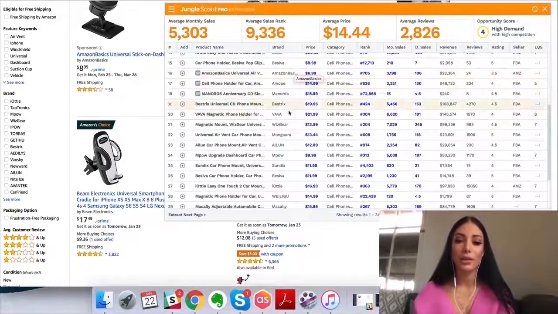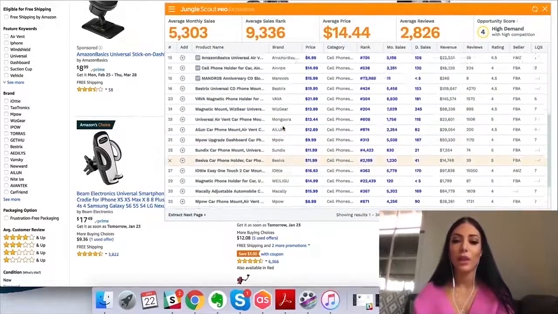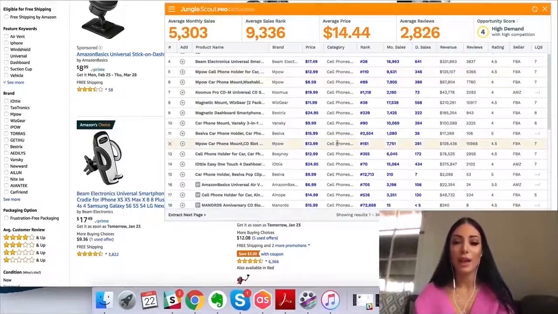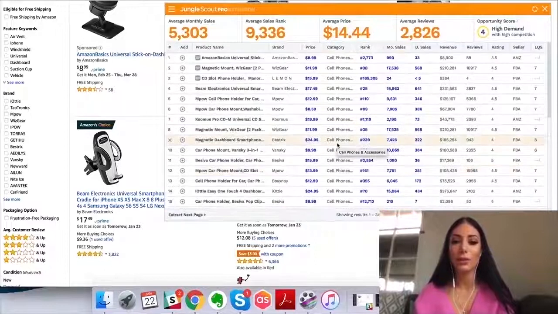And it seems like they're kind of specializing in this niche. There's another one right there too. And then I can also see the price. So this is really great. But again, I have the average price there already. I can see the category that they're in. So they're all in the cell phones category. I can see their rank, all this information.